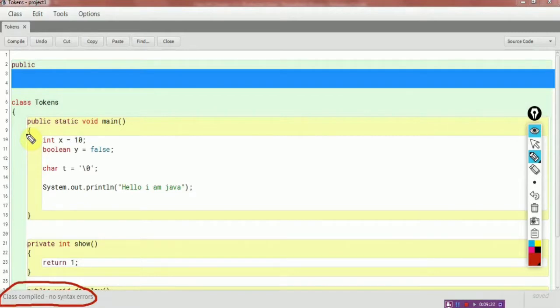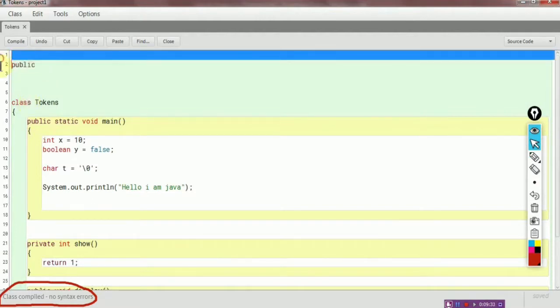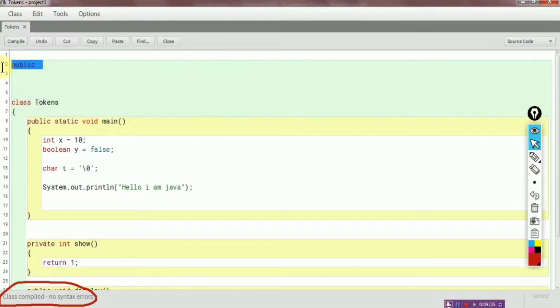Now, what is the meaning of proper syntax? Let's say instead of writing public class tokens, I wrote here class public tokens.